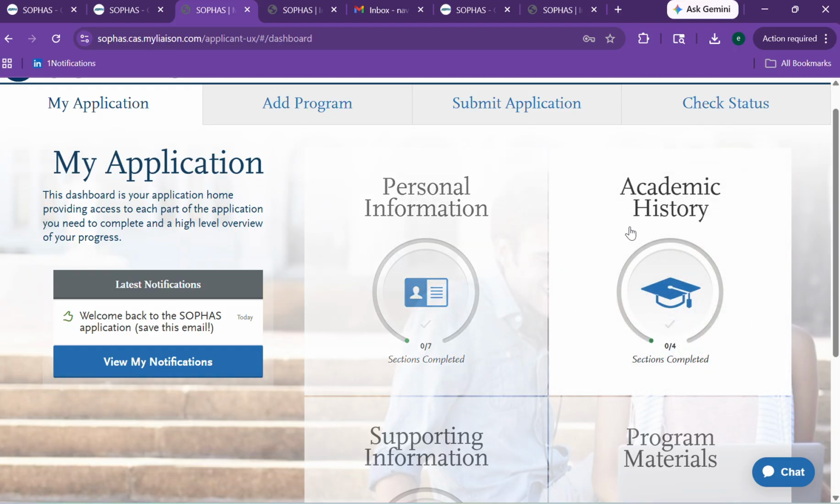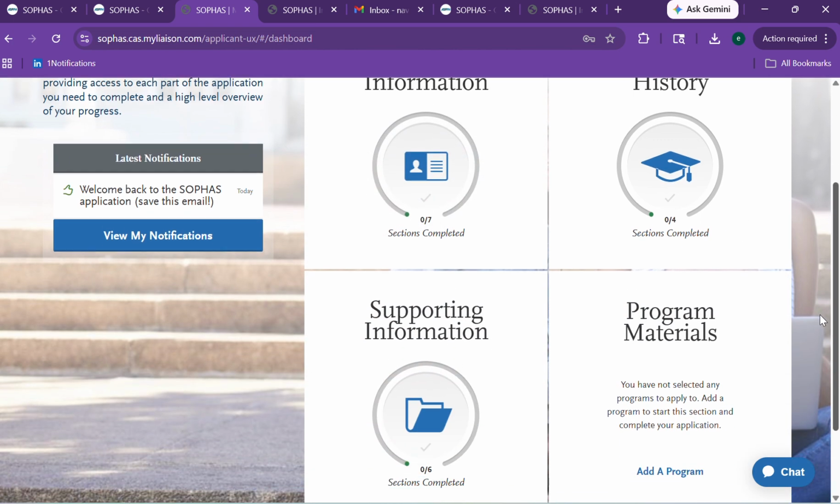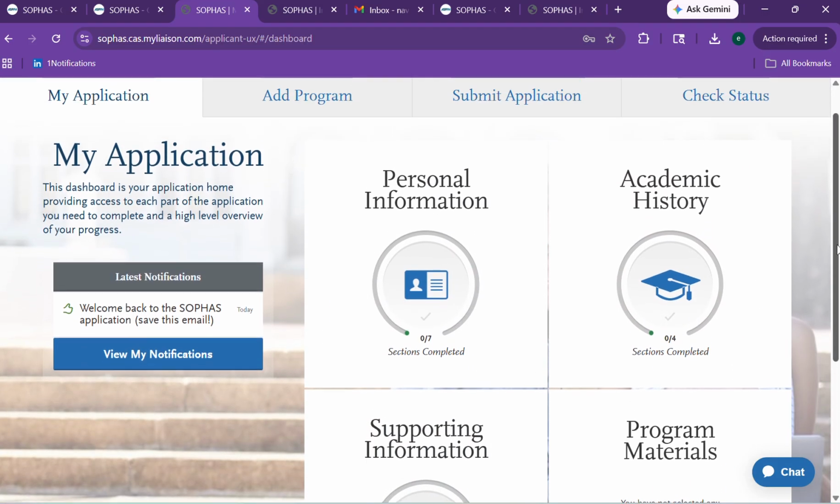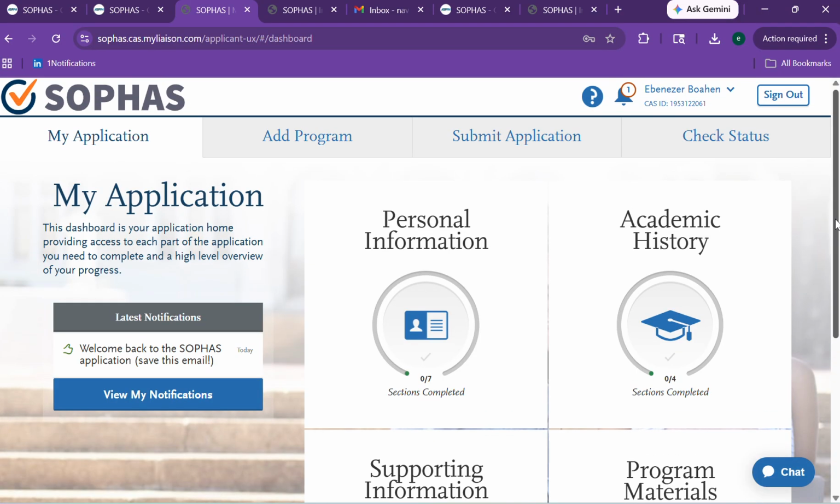And then they have the academic history section. It has 0/4, which means it has 4 subsections. So if you complete, let's say, 1 section, you see 1 out of 4. And then program materials: you have not selected any program to apply to. Add a program to start this section and complete your application. So before you start the application, very important, you have to add a program. So the first step is that I'm going to show you how to add a program.